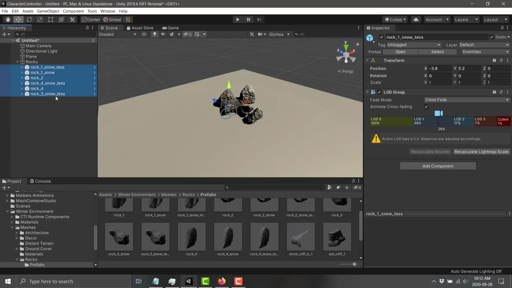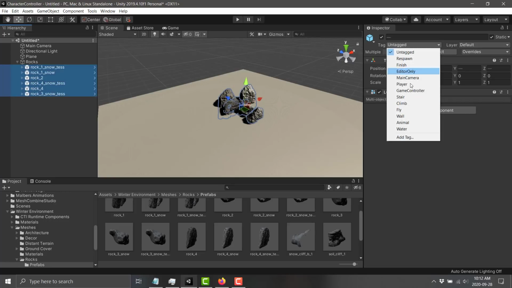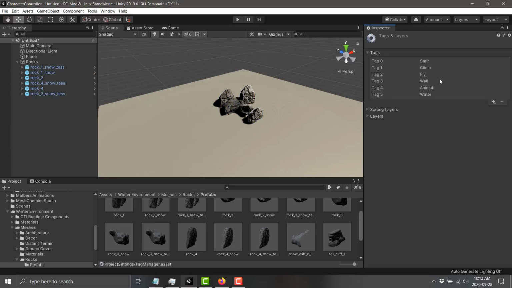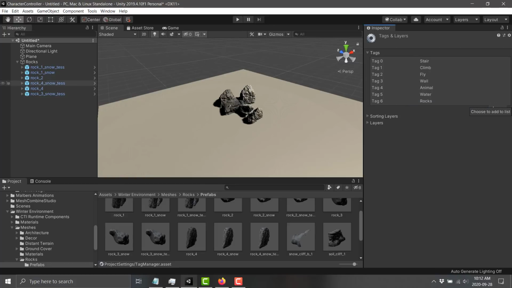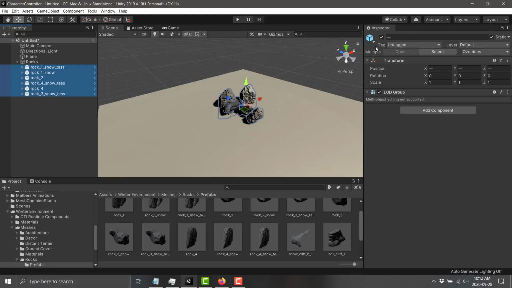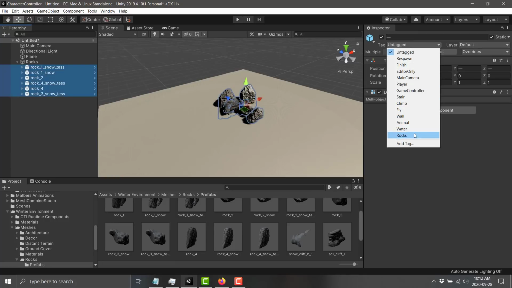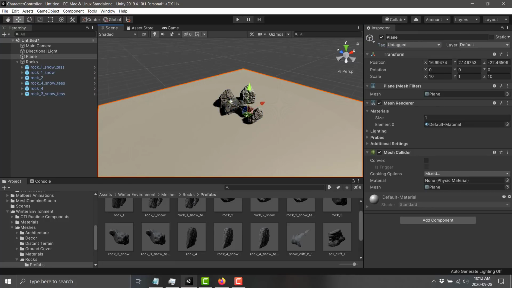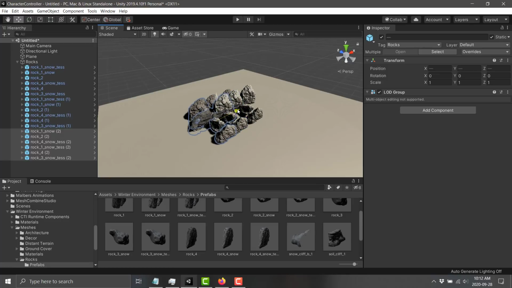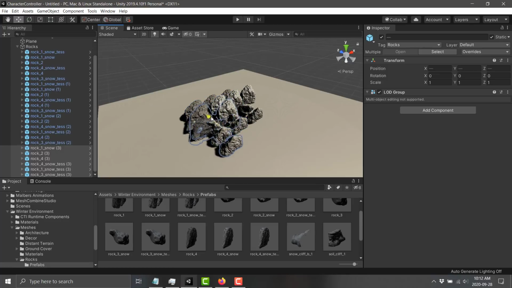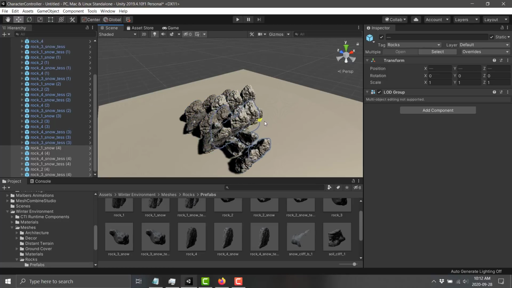Now what we could also do is select all of these guys and drop a new tag on them. So add a new tag, create a new tag called rocks. Let's go back to these guys, grab the tag, and we could just tag them all as rocks. All right, so we've got a bunch of rocks in our world, and I'm just going to grab them all and duplicate, duplicate, duplicate, duplicate, and duplicate.